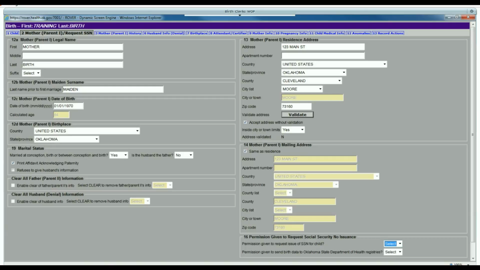There are two drop-down selections for the Social Security issuance. If permission given to request issue of SSN for child is changed to a yes, then the child should automatically receive a Social Security card without the parent having to go to the Social Security Administration office. If this option is no, then to receive a Social Security number for the newborn, the parent will have to perform the standard steps to get one.